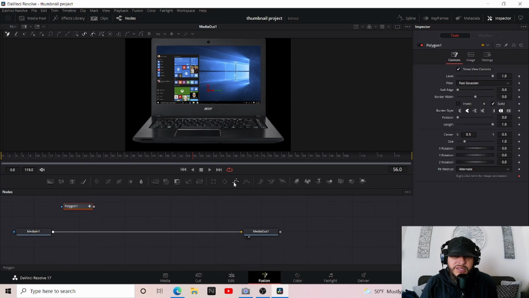Not the really sad face. It looks like a really sad face. Not the sad face, the really sad face. And then from here, you just make sure that it's clicked, the polygon, and you're going to zoom in.